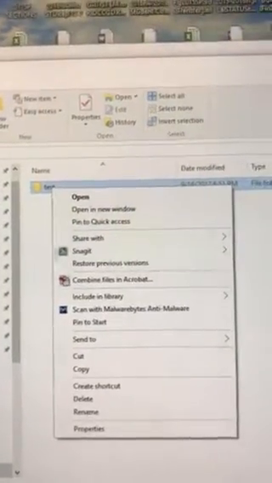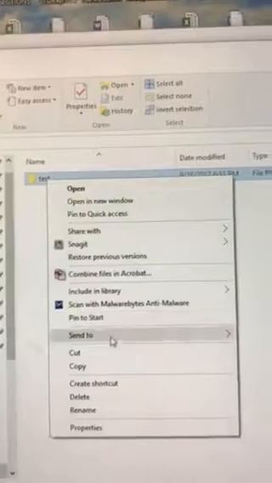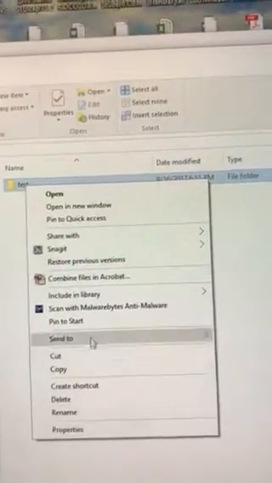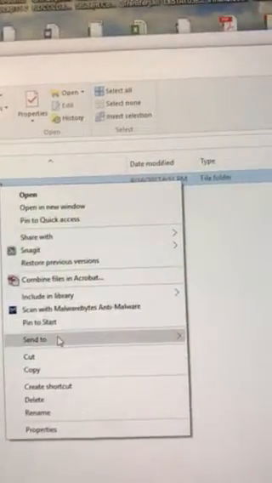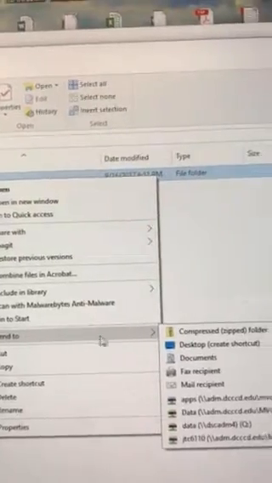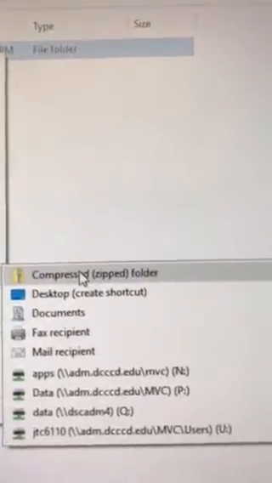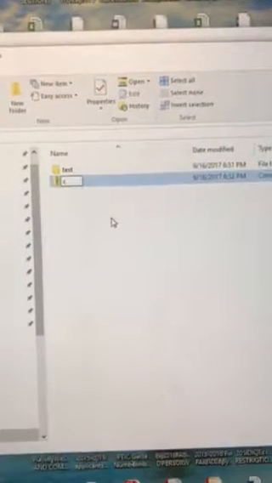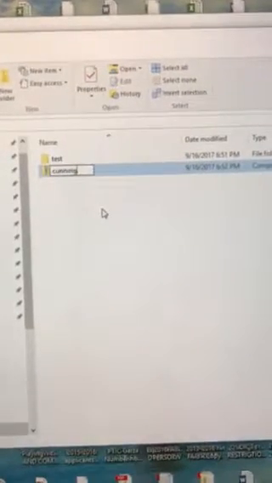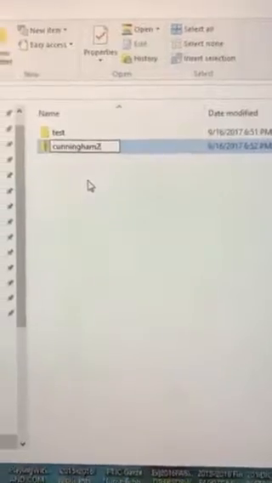Go down here to, I'm trying to get it to go to send to, okay. This time I'm going to do send to, and when I do this, I'm going to send it to a compressed zipped folder. Sorry, I just do not zip files very often. And you'll notice that I created a new file, but this one doesn't have a name. It's in blue. It still says test. And I can rename it. I'll call this one Cunningham 2.